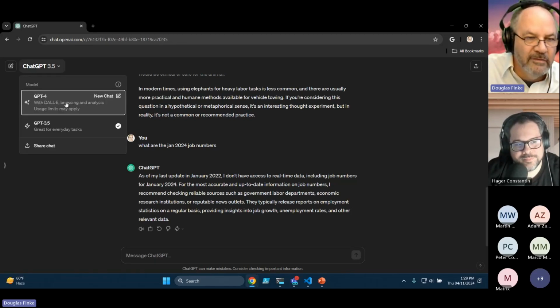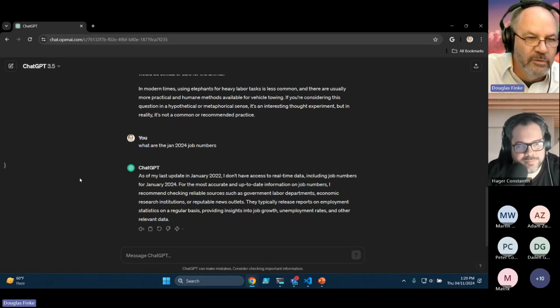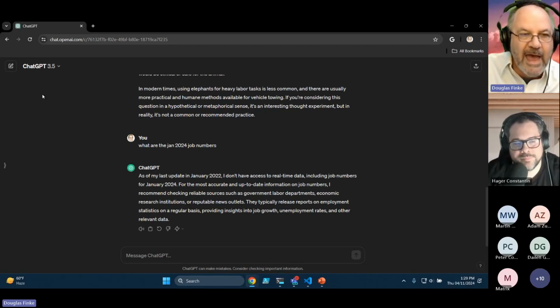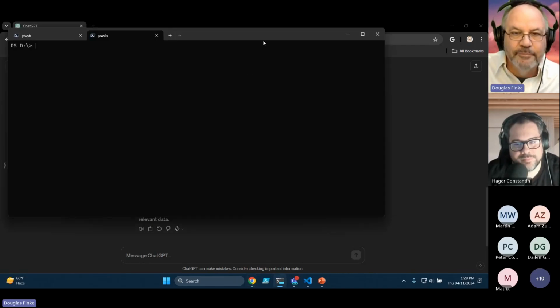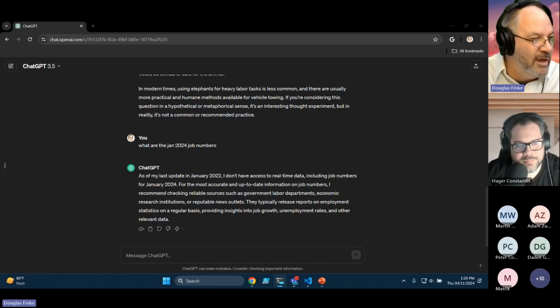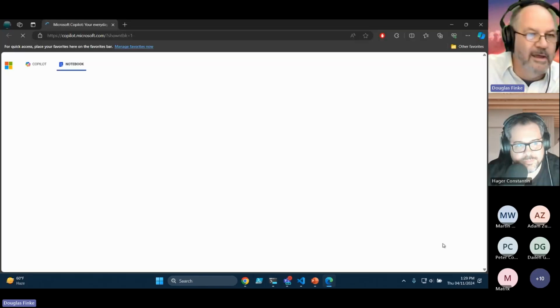If I went to GPT-4, see, it says browsing here. That's one of the tools. So it has a Bing browser, which I think they might be changing to a specific OpenAI browser that they're working on. But if I went to that, it would give you a different response because it'd be able to search the internet. So I'm going to move over to another tool, which is really slick.